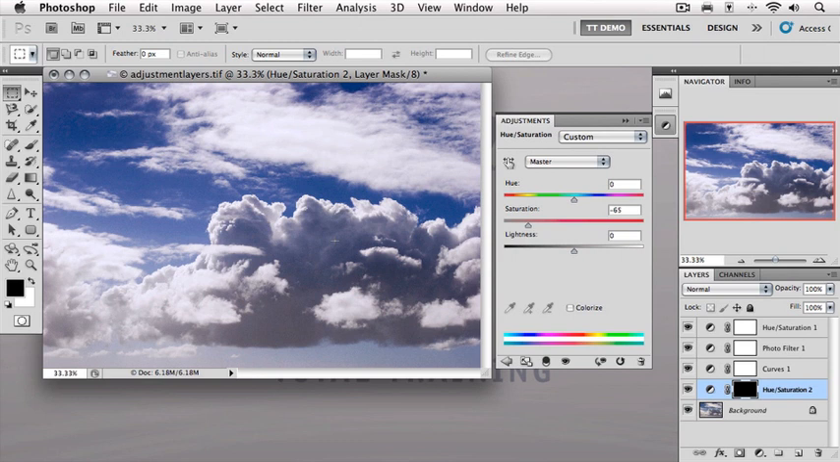Watch what happens if I toggle the visibility of this adjustment layer on and off. You can see that the image does not change at all. Why is that? Well, we still have a desaturation effect in our adjustment layer. It is linked to a layer mask, but this time the layer mask is completely black, and black blocks out the effect of that adjustment. It's as if it doesn't even exist.